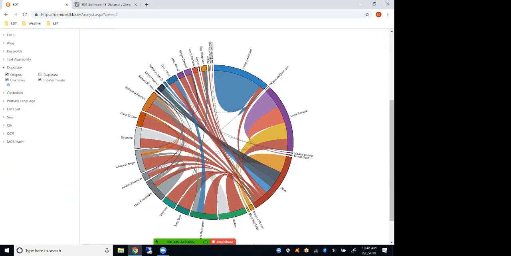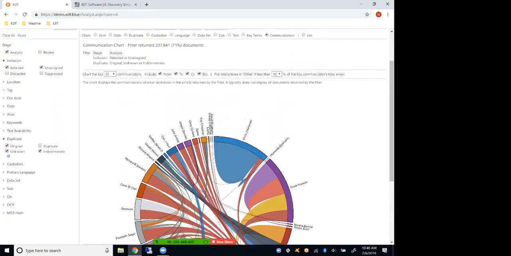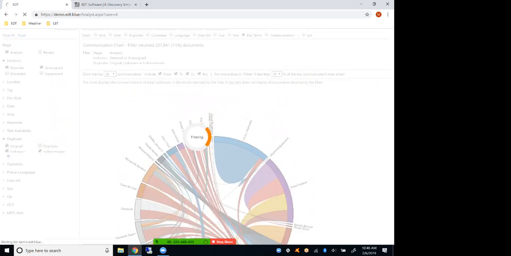Yep. So we have the communication chart. You have the ability to define this a little bit further as well. You can limit it to 25 top communicators or all of them. You have the ability, from to CC, BCC. We also have the ability for key terms.